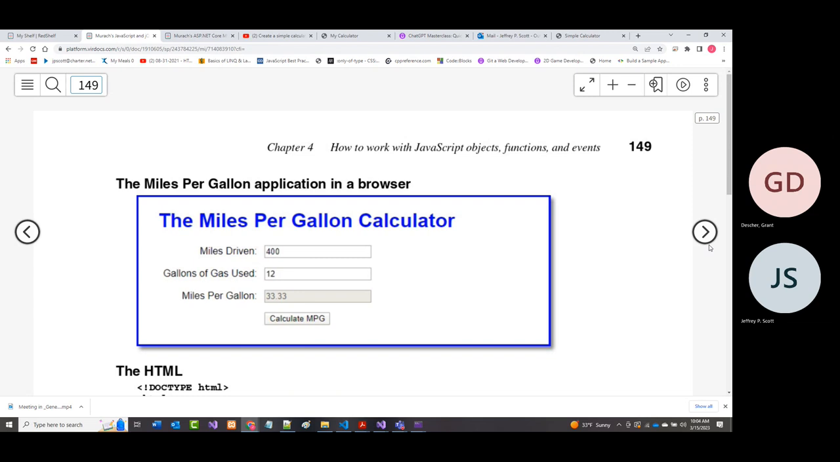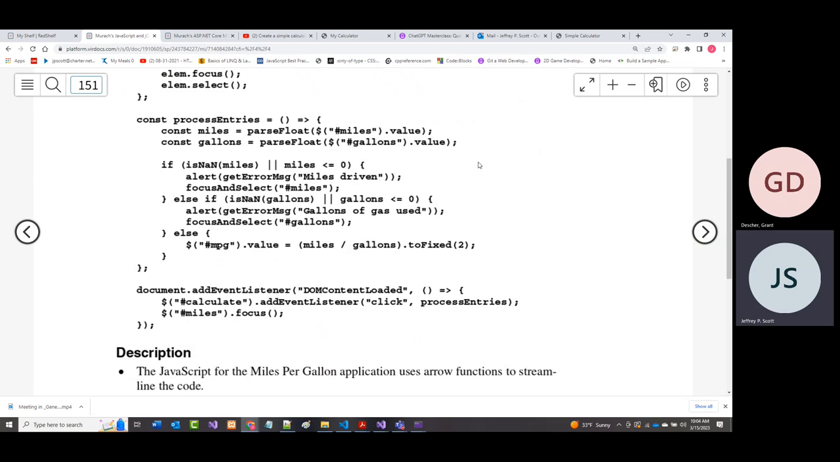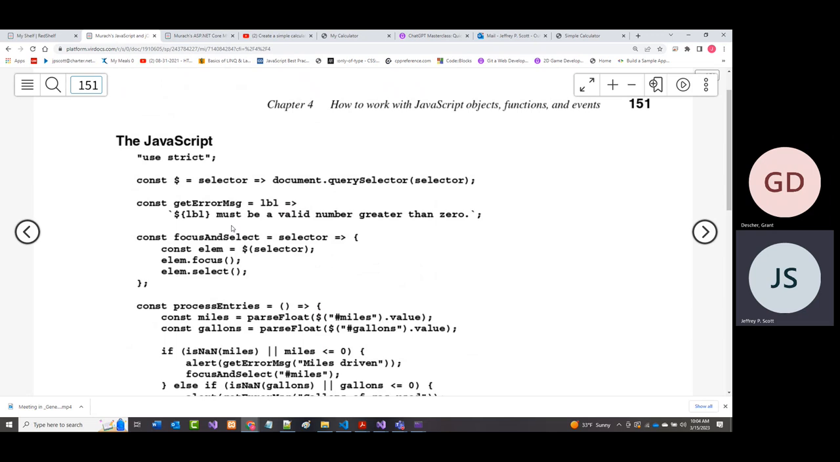All right, after we grab both those, then we validate them. So this if statement that you see, this if, else, that's data validation. What it says is, if we left it blank, or if we put in something else non-numeric, or we made it negative, we want to pass miles driven to this. So it'll give us a message that says miles driven must be a valid number greater than zero. All right, so we want it to do that.